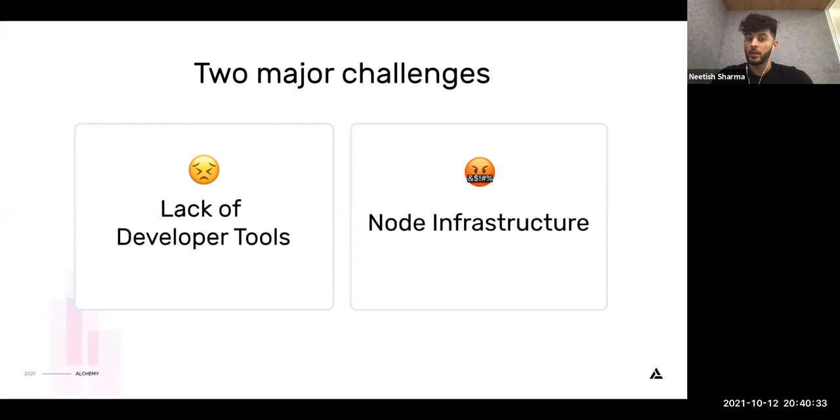But to be very clear, Alchemy doesn't own any of your data. So no one can hack Alchemy and try to steal any of your private keys or your assets. We're solely just the infrastructure that allows you to communicate with the blockchain.